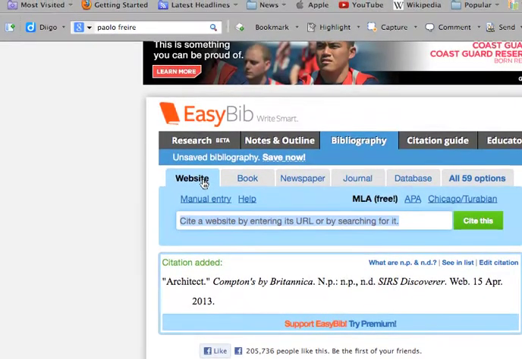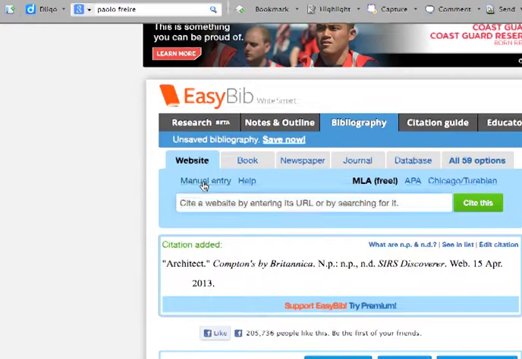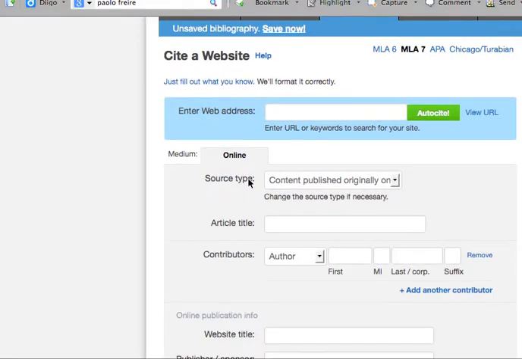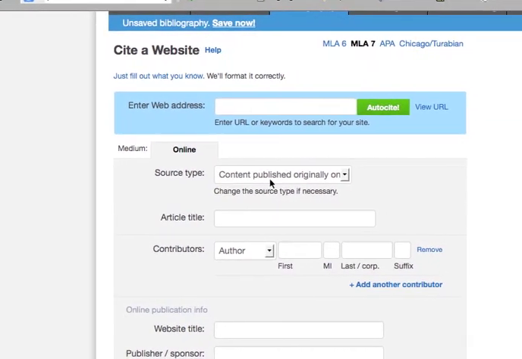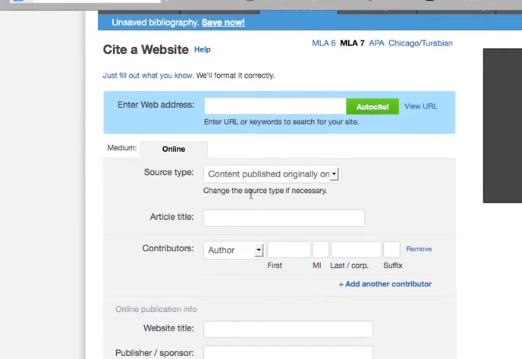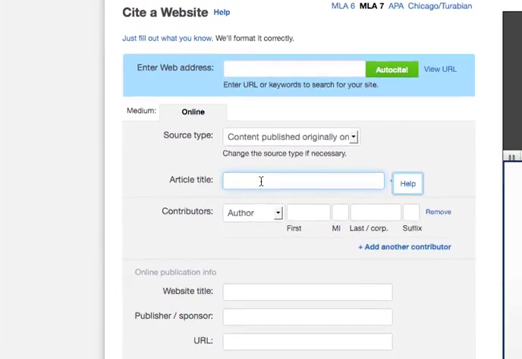I'm already clicked on website, so I can leave it here. Now I have to go to manual entry. When you go to manual entry for a website, under source type, this is very important. Leave this exactly as it is. Do not change it. Leave it just like this. Your article title is the page that you went to. That is what you looked up.